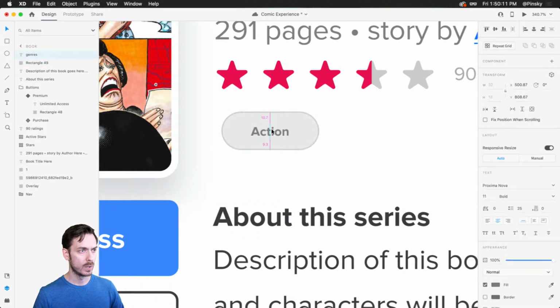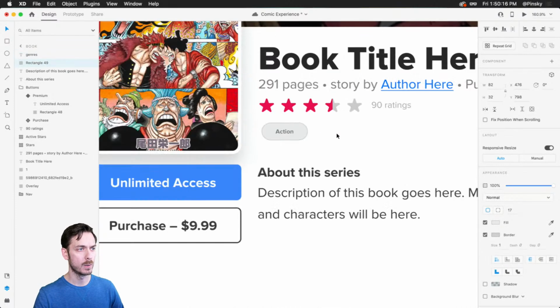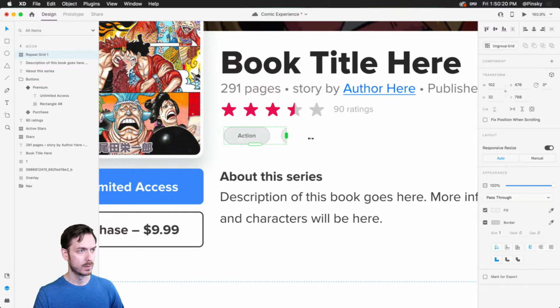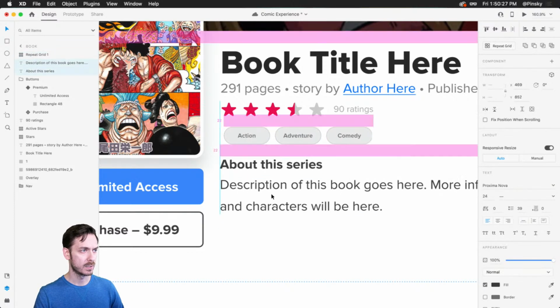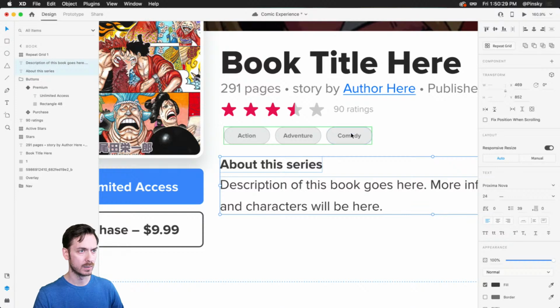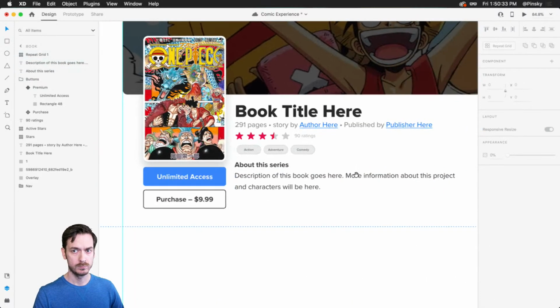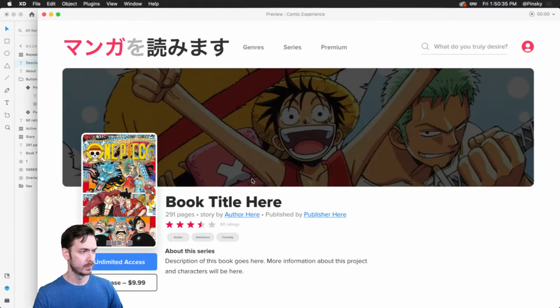All right, so we've got one of our tags looking okay, and what I'm gonna do, let me just bring this up a little bit, there we go. And I'm gonna group these and create a repeat grid, and there we go. Perfect, all right, so this is coming along. Let me go ahead and change this a little bit. It's a little bit squishy.